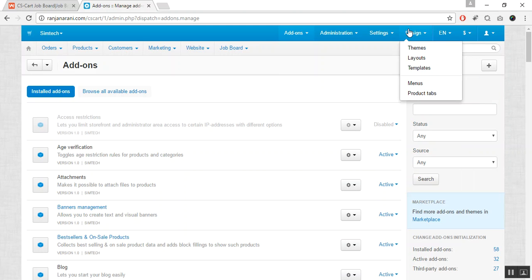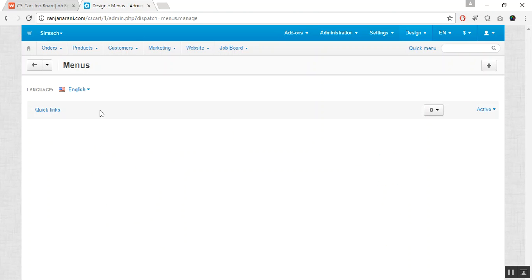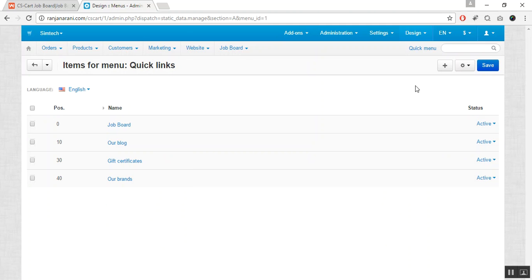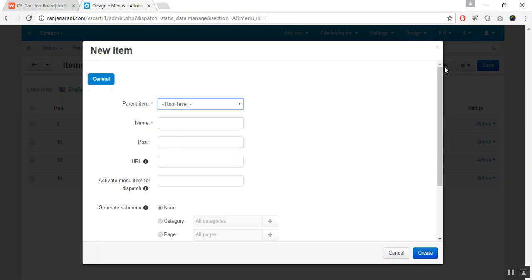Now let us go to the designs tab and click on the menus tab over here. Click on the quick links provided. Click on this plus button to add a new menu. You need to select the parent item for this. Let us select the root level to be the item. Next is to select the name for this. Let us give a name to be job board.